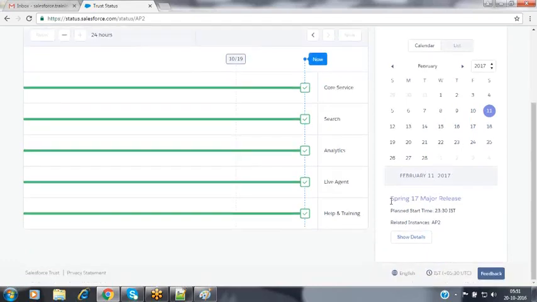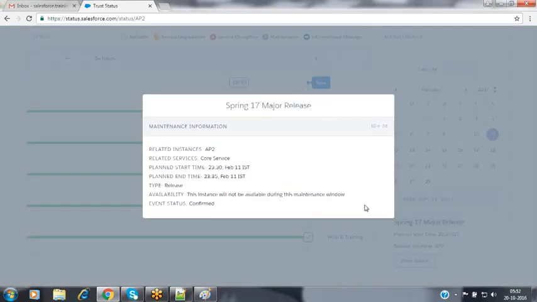Salesforce is planning to release the latest version, called the Spring 17 major release. So here they give that information: what the start time will be, and what the end time will be. They give the maintenance window. During this maintenance window, the server will not be available to you.